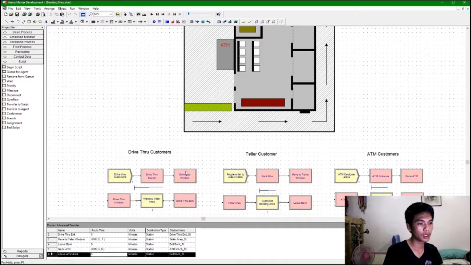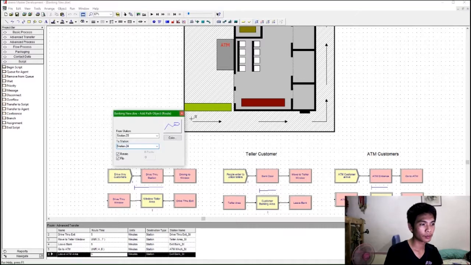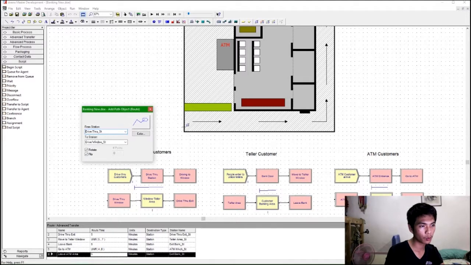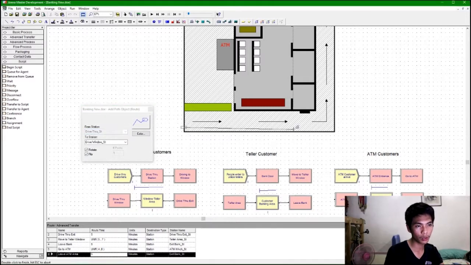So let's start with the driving to window. It starts from, wait, where is it from? So drive through window. Oh, it ends at the drive through window, and it starts at the drive-through station. Then you can click for where you want it to start, where you want it to end.